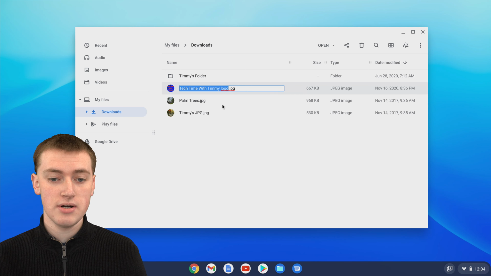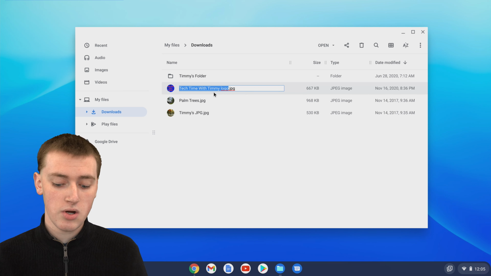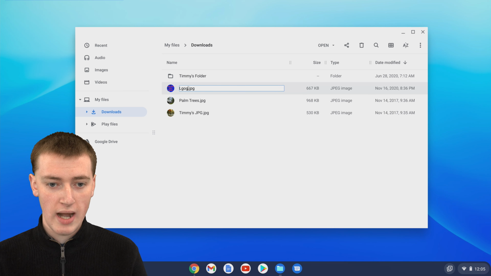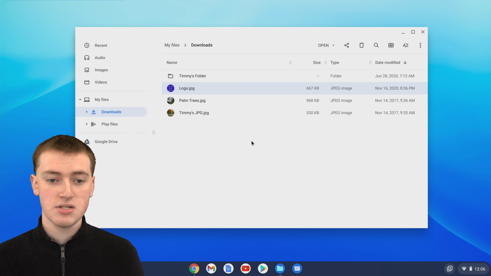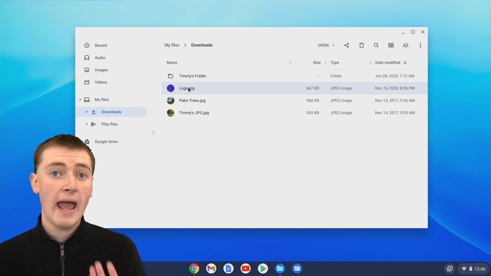So you'll see the current name is all highlighted blue like this, so now you can just start typing. So if you wanted to call it Logo instead of Tech Time with Timmy Logo, you could just type Logo now. Logo, and then once you're happy with the name you've typed, you just need to press on the Enter key here, and now the file will be renamed. So you'll see this picture here that used to be named Tech Time with Timmy Logo is now just named Logo.